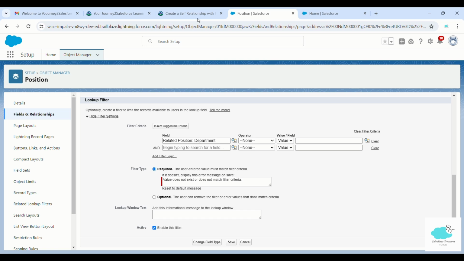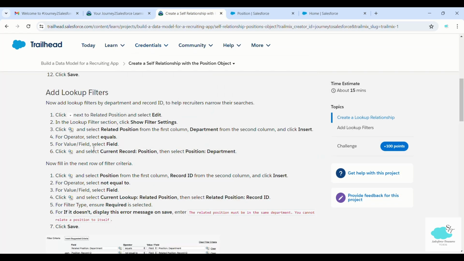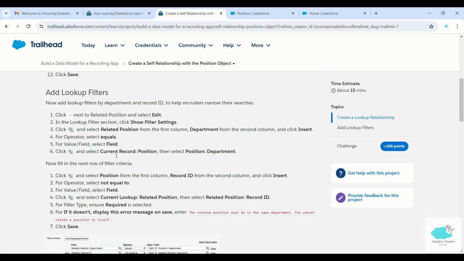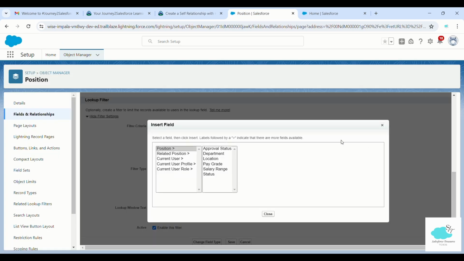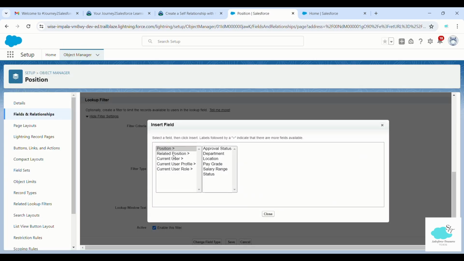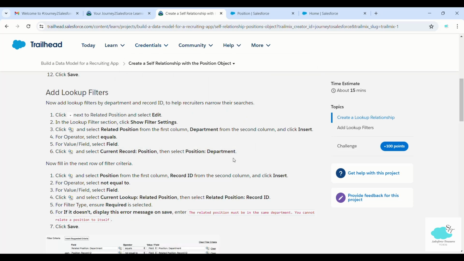Insert. Equals, for value and field select field, and current record position, then position department. Insert. Position department is inserted here, and that's it, creating the lookup filter.